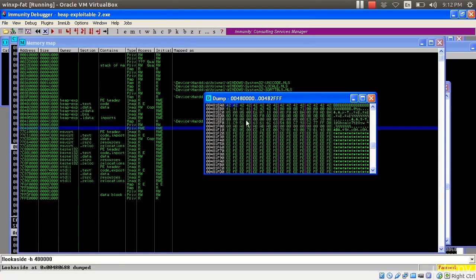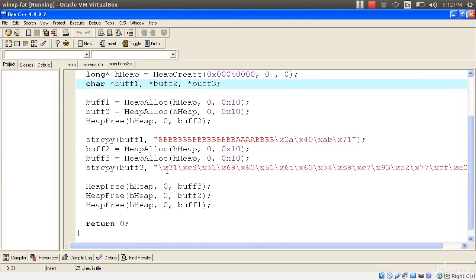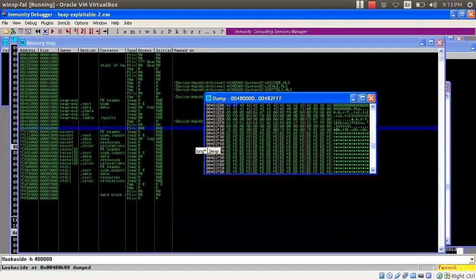So, do you recognize some of this additional information? Well, if I go back to my program, here I have my shellcode. It starts with 31C9. So if I go back to Immunity, do I see my shellcode? I sure do. It's right here. 31C9, etc.